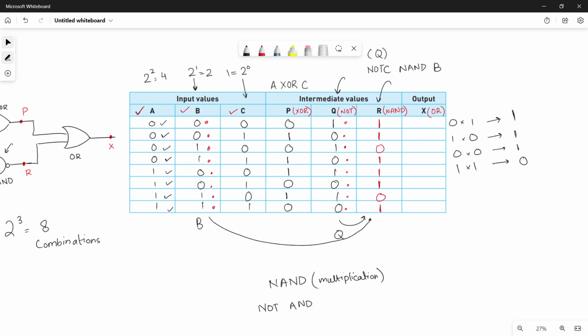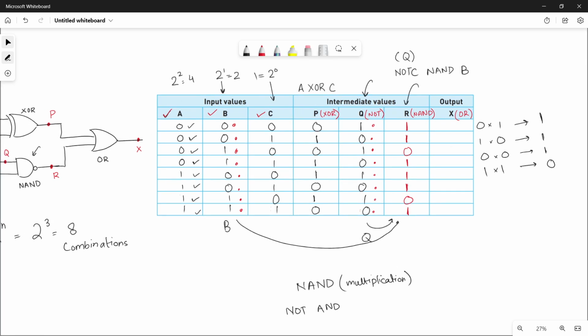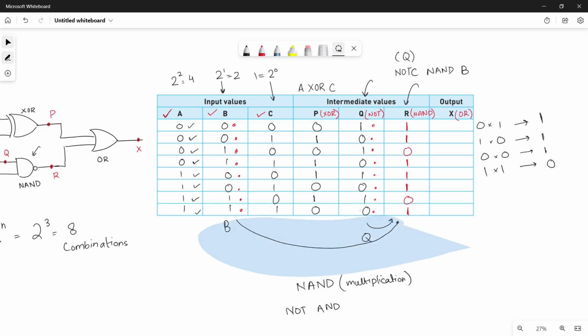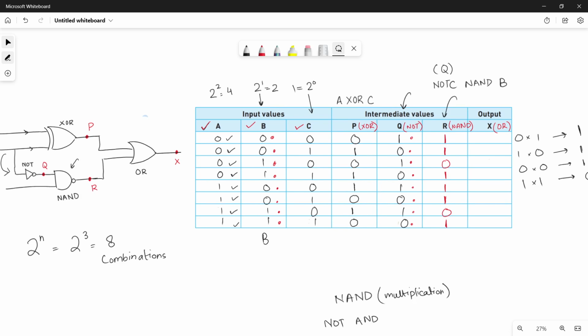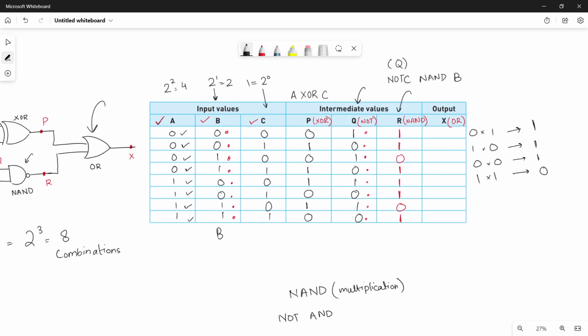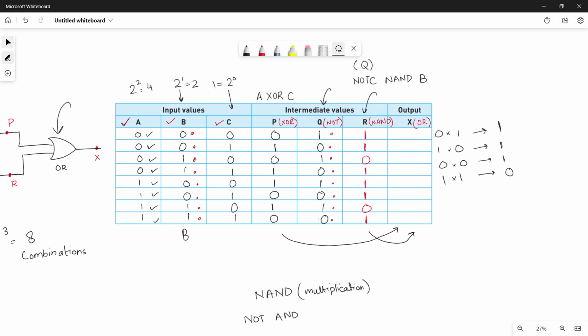Okay, so once we are done with R, now let's do X. X is nothing but an OR gate that is taking two input values. Quickly see the input values for your OR gate in the circuit. The OR gate over here is taking P and R as the input values. So for the OR gate, we will consider the values of P and R, and we will make it OR. The OR is simply the addition of your bits.